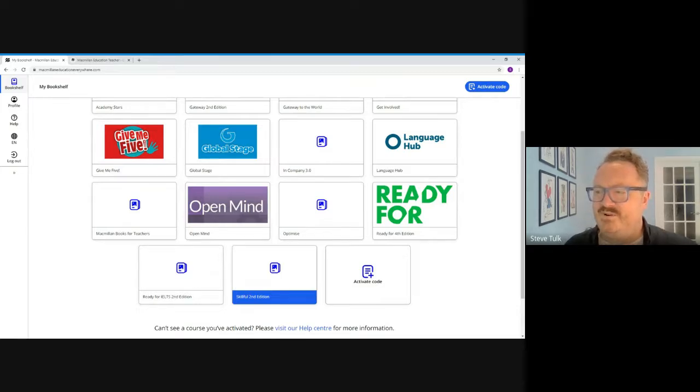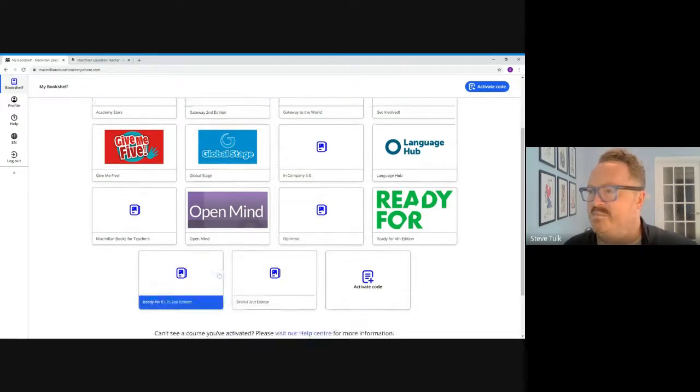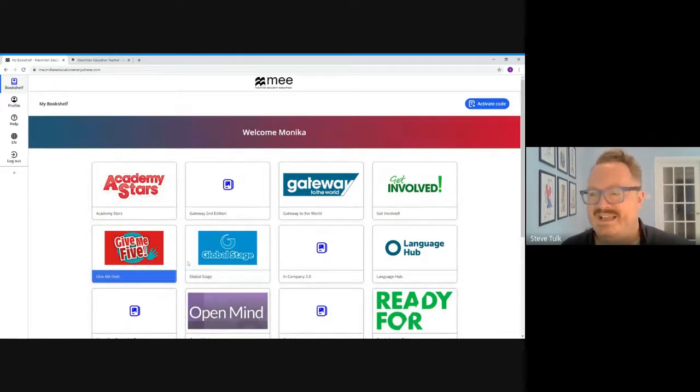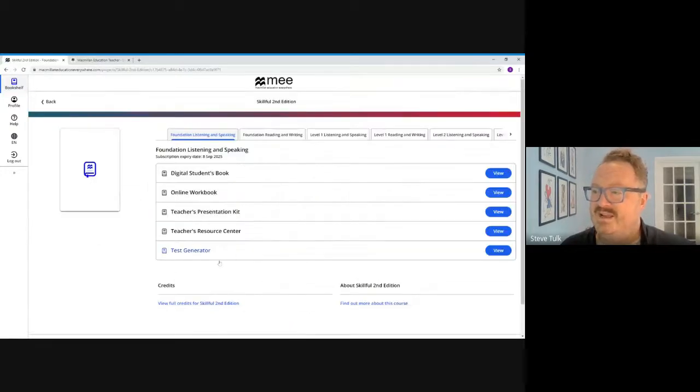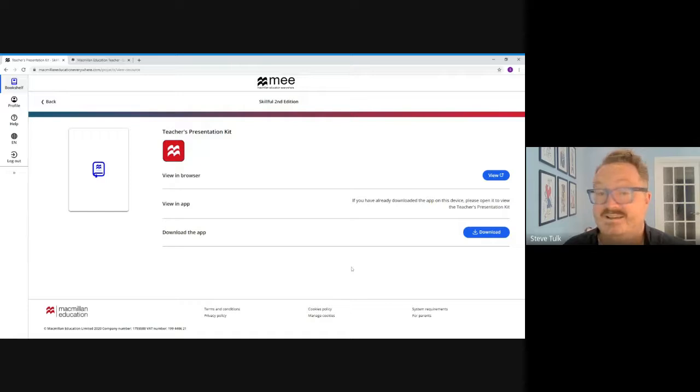Skillful shares a platform with Optimize, In Company, Ready For, Open Mind, the old Gateway, Academy Stars. All of these older courses use this platform. So when I click on this here, your good old faithful resource center is there, but look, it says presentation kit rather than app. So I'm going to choose the right level. I'm going to choose level 3, reading and writing. And I'm going to go to my teacher presentation kit. Looks familiar, right? It gives us this option again.